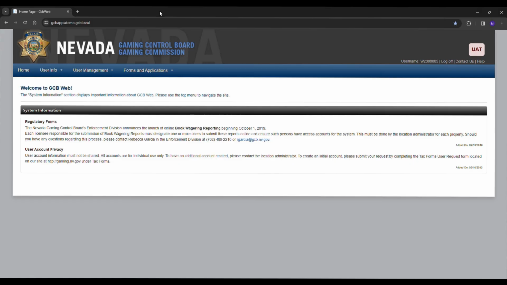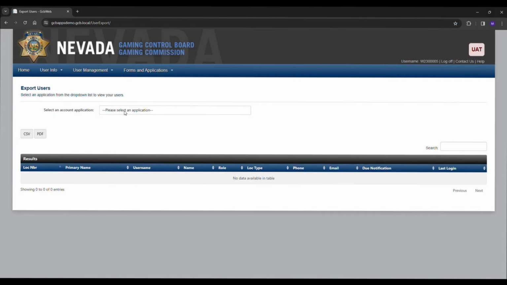If you are the location administrator and you would like to get a list of all HR employees and which properties they have access to, you can go to User Management, Export Users, select an account application, choose Gaming Employee Registration.